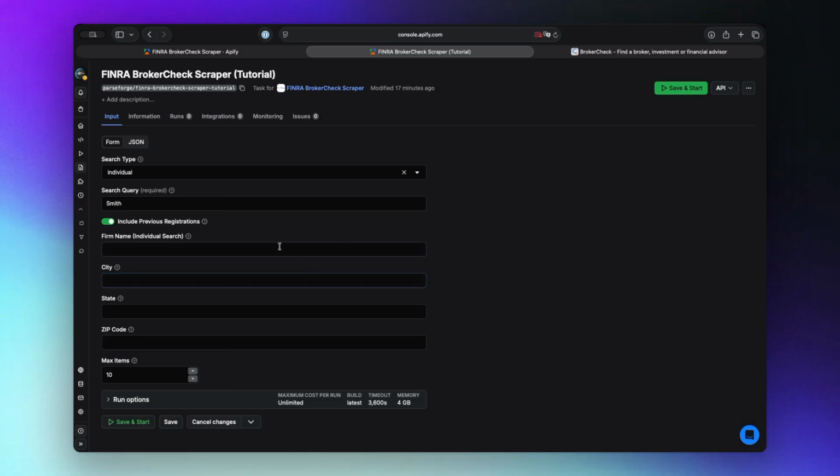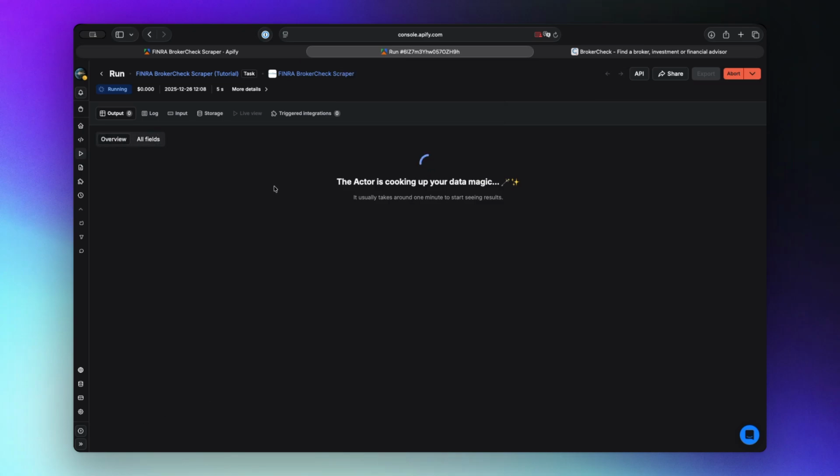For this example, I'm searching for individual brokers with the last name Smith and including previous registrations. This is useful for historical research and compliance reviews. We'll select a maximum number of items of 25, and then we'll hit Run. Now, we'll give a few seconds for the actor to gather all the data.